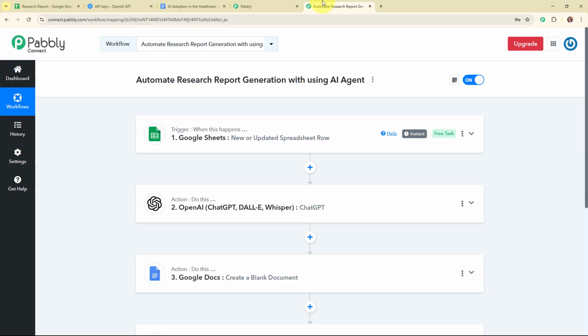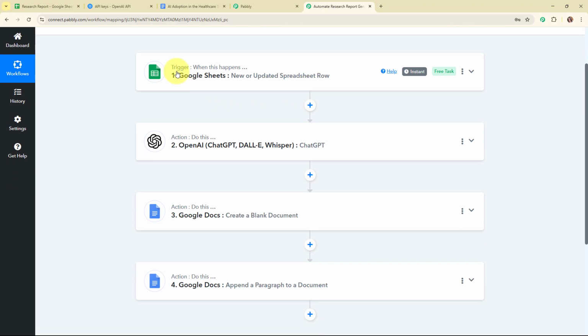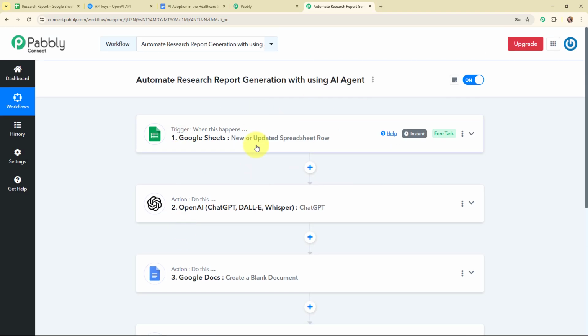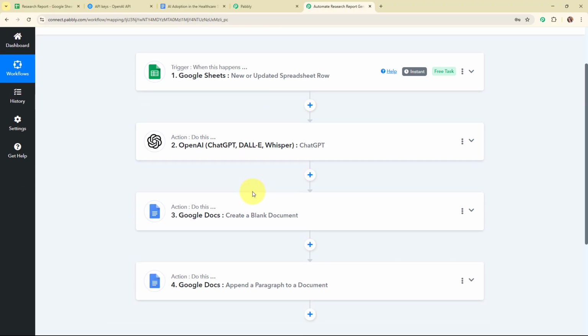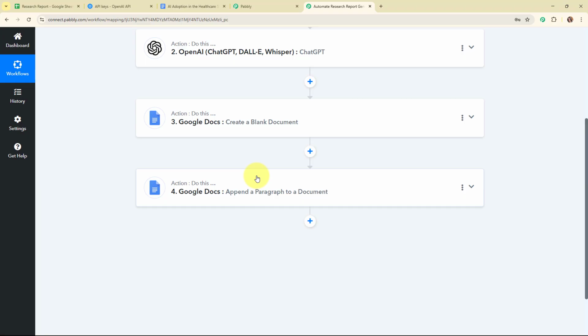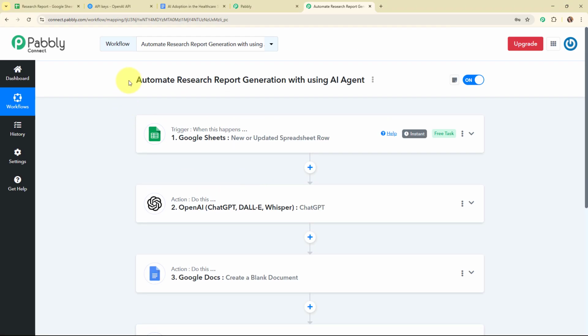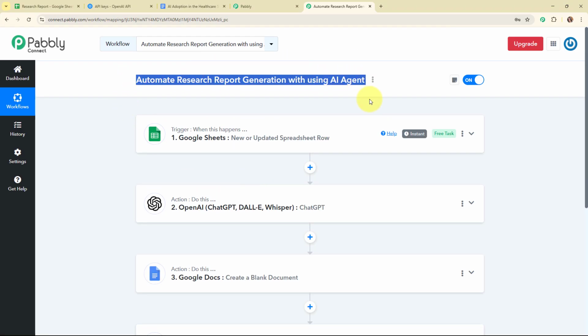Now let me summarize this whole video for you. So here we have selected a trigger as Google Sheets and action as OpenAI and Google Docs twice. So that whenever we add a new detail in our Google Sheets, then automatically using the details, OpenAI is going to generate the research report. And after generating the report, automatically it is going to create a blank document in a Google Docs account first, and after creating a blank document, automatically the research report generated by OpenAI is going to be added in a Google Doc. Alright, so these were the steps to automate research report generation using an AI agent.